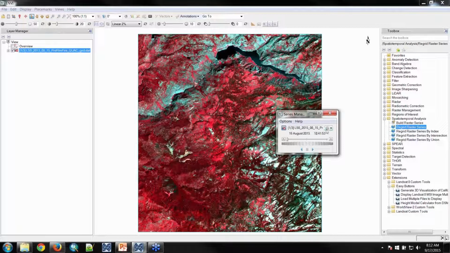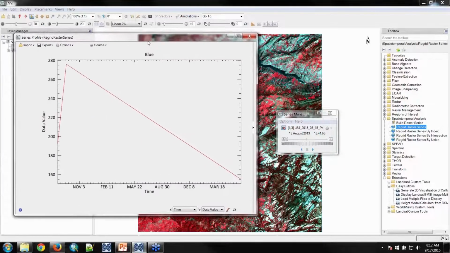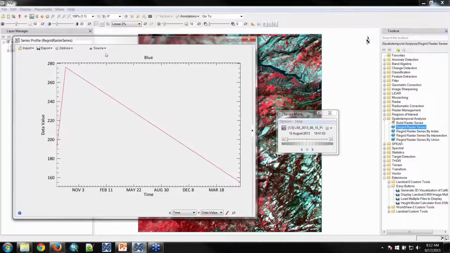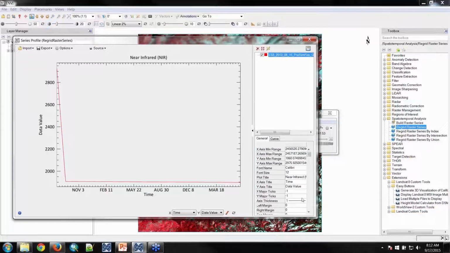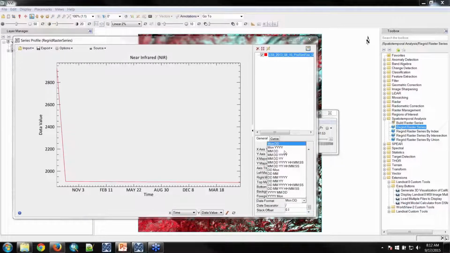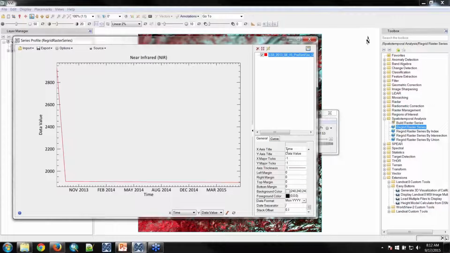The series profile tool will allow us to take any band from a multispectral image and display it in this profile. So let's go ahead and take the near infrared because it's a better indicator of vegetation. So here we've got the near infrared band. Let me go ahead and change the date format. There's a lot of functionality contained within all of our profile tools at this point, so we can really tweak these things.